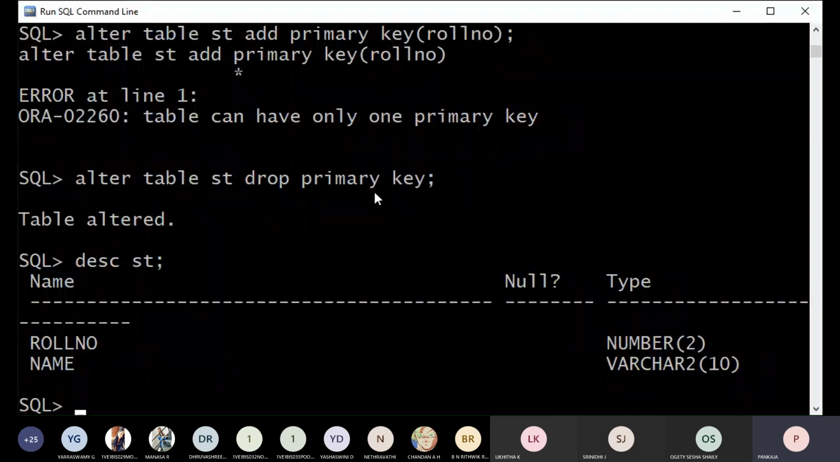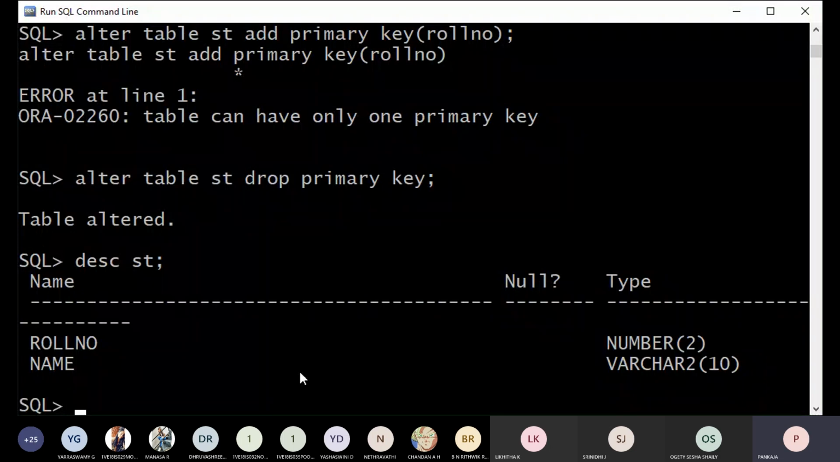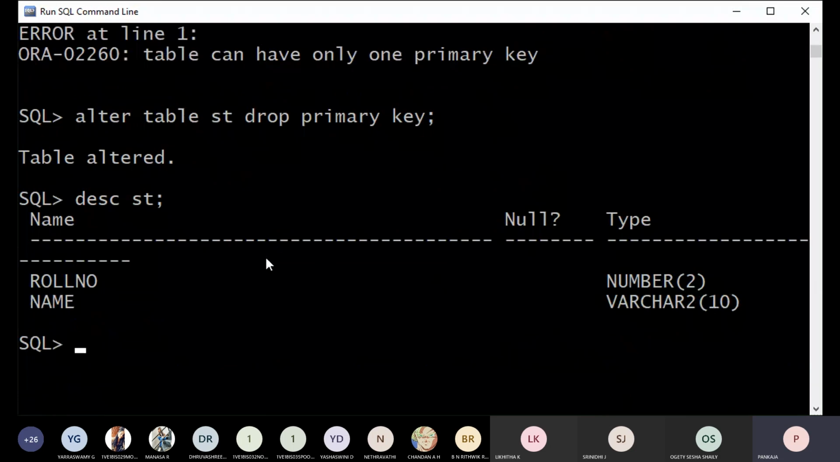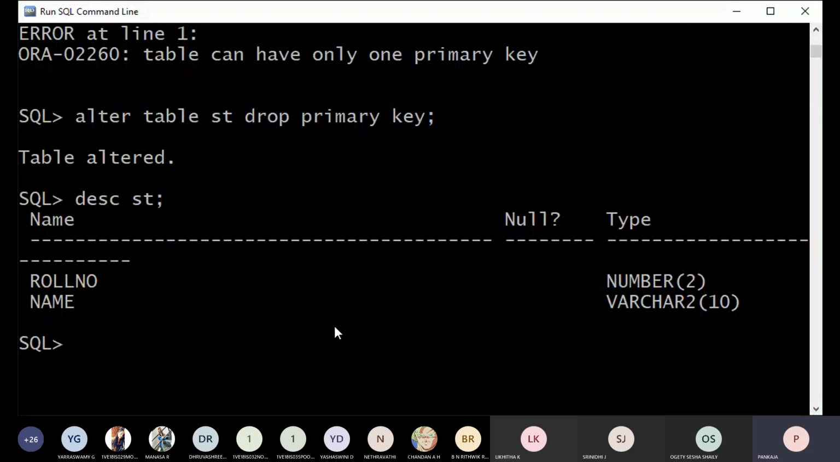It is not only for the primary key, you can go with a constraint like unique, not null, check, whatever constraint we have discussed till now. You can change it and perform the required operation. Okay, so is it clear now? It clearly tells that primary key is dropped. That constraint alone is dropped, not the attribute. The attribute is still present.